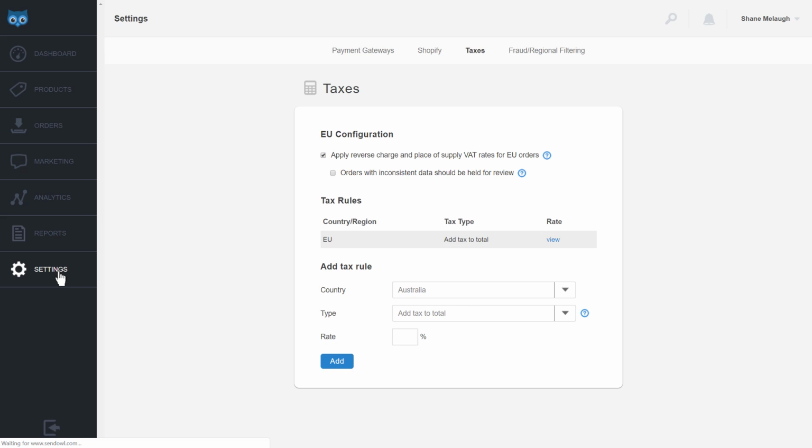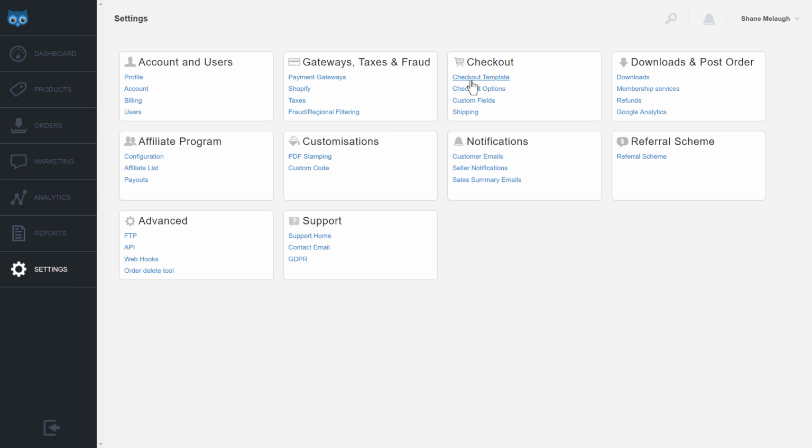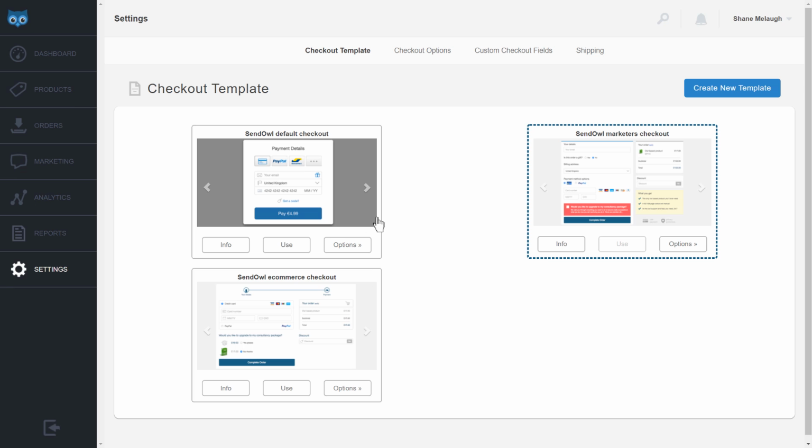Then let me go back to settings, and then let's go into the checkout options. So here there are a couple of things that are important for us. One is the checkout template. The default is this little thing that kind of looks like an overlay, and it looks a bit like a Stripe checkout. I have started using this one, the marketer's checkout, which I quite like, because it doesn't have multiple steps. It just shows everything in one place neatly. So let me show you what my current checkout looks like.